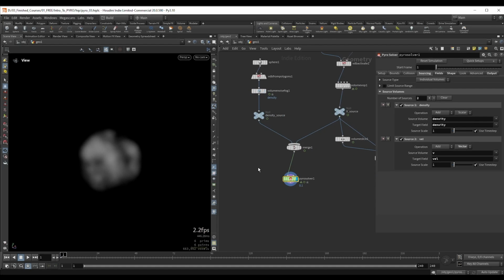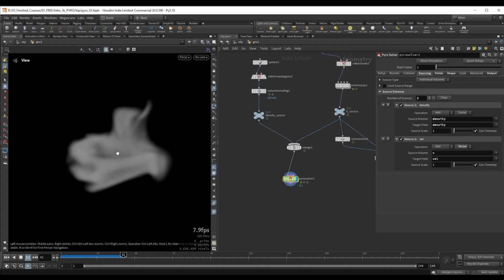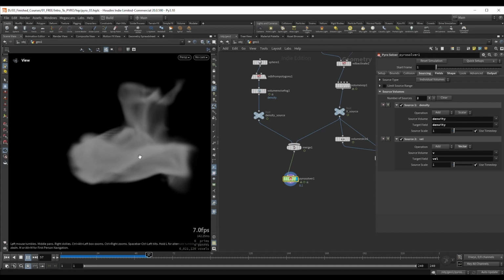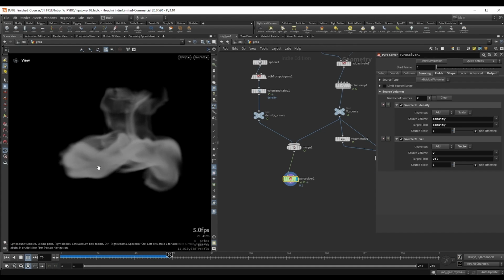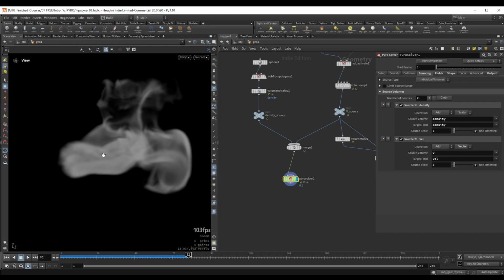So let's go back to our Pyro solver and press play. Now with the noise from our source and the noise from our velocity field, we start to have a lot of nice, interesting features. We have our wind from left to right, and we can control this direction. All of this is achieved only through these two sources, which is really cool.